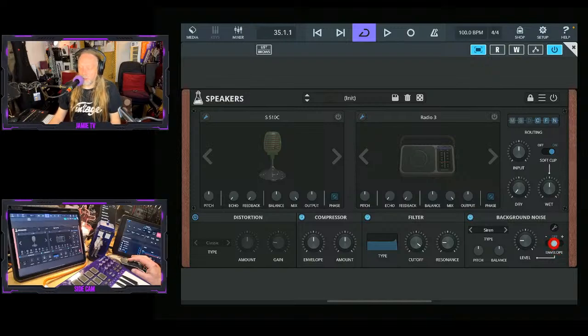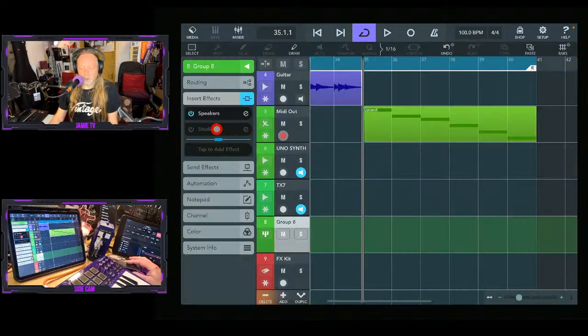What I'm going to do is switch on the envelope so that you only hear it when there is input, right? It's just there in the background, it adds another dimension. I like that. Okay.